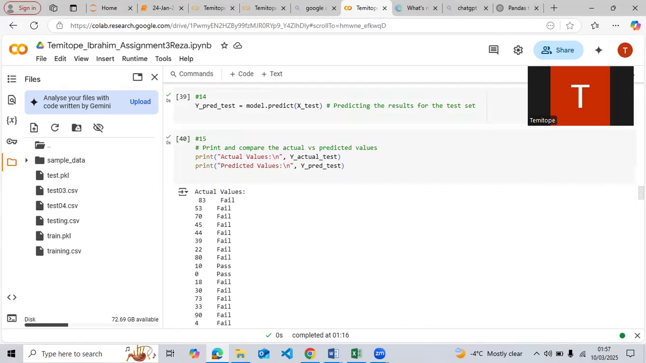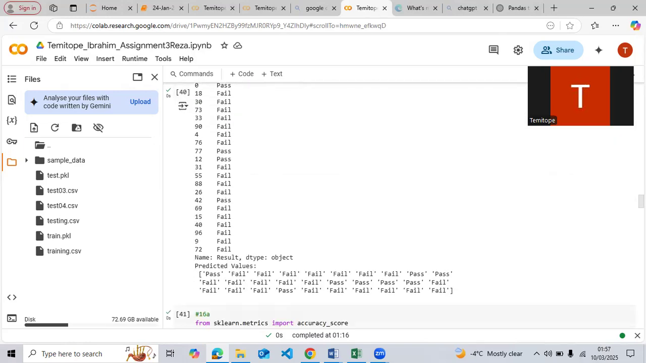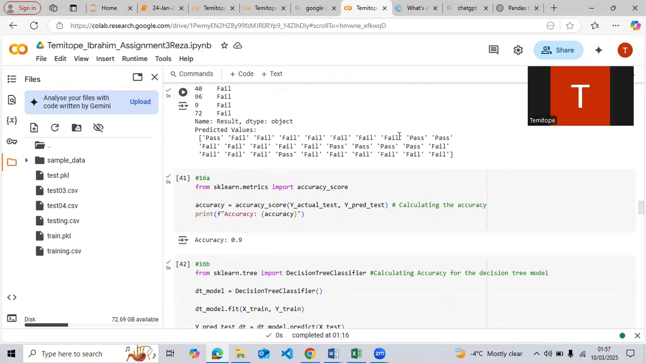So these are the actual values, because we said print actual value. Then this is the predicted value down here. We are asked to also calculate the accuracy of the models that we are using. For the logistic regression, we have 90% accuracy.